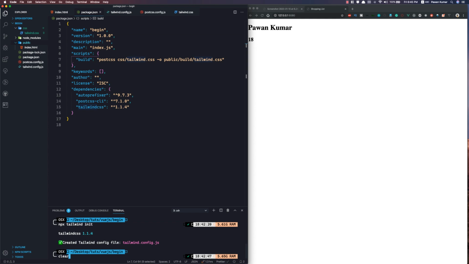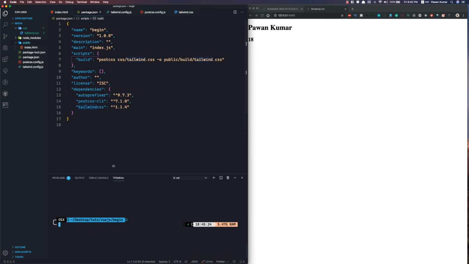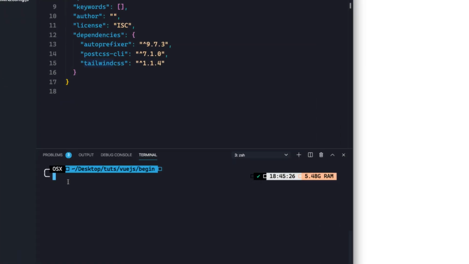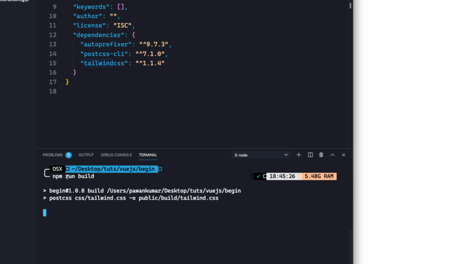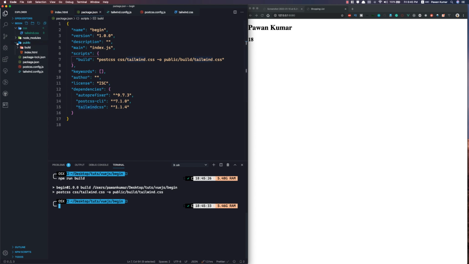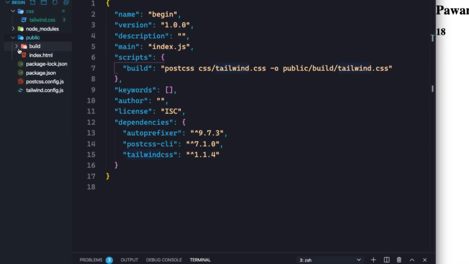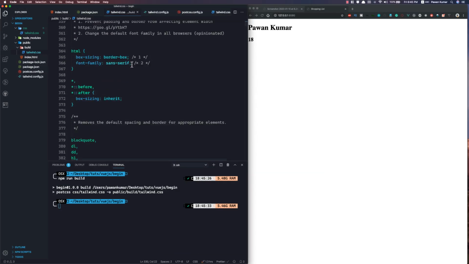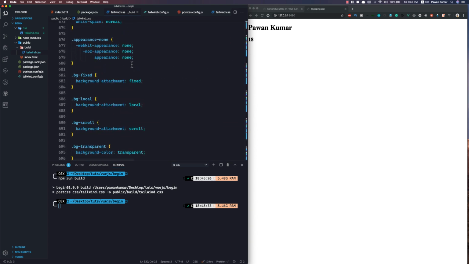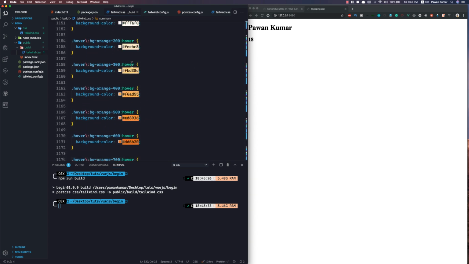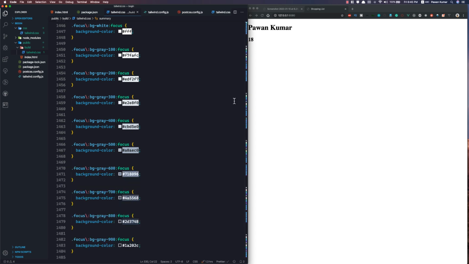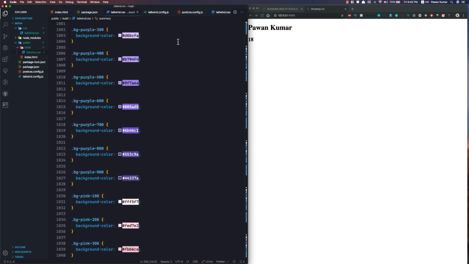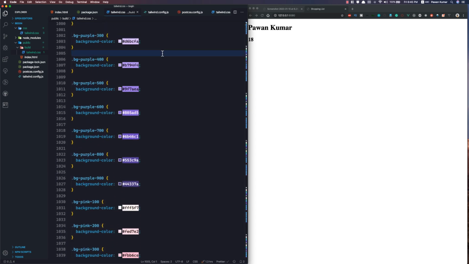So now coming back to the terminal, I'm gonna write here npm run build. What it will do is generate a folder. Here you can see I have a build folder now. Inside that I have the same tailwind.css, but this will look different because it has a lot of things here. It has background colors, all the CSS is here, so we don't have to write anything like that ourselves.